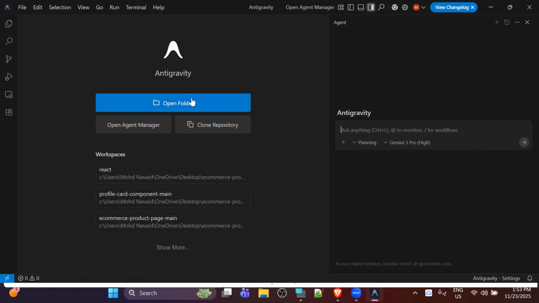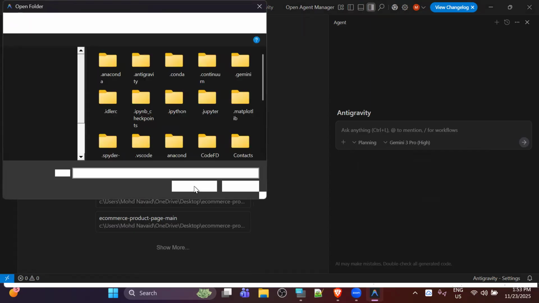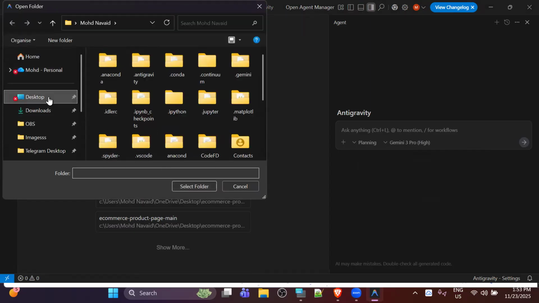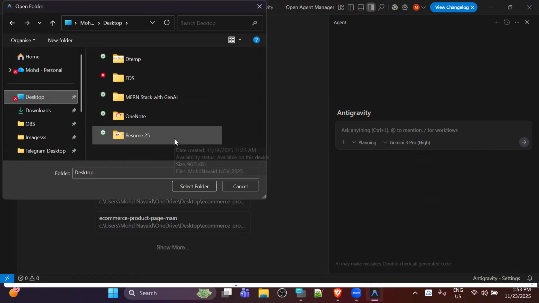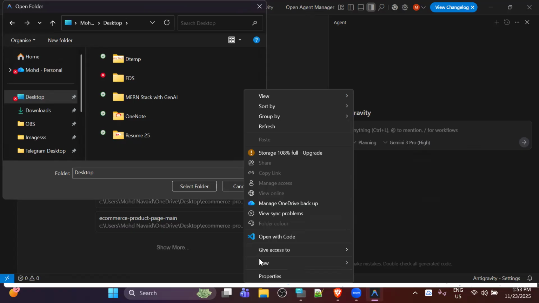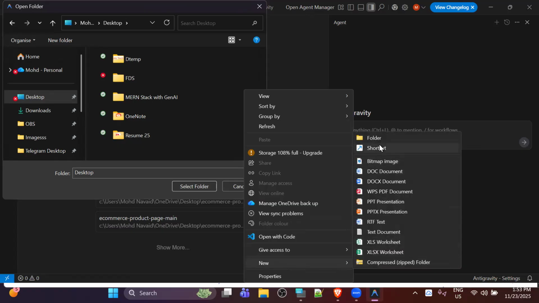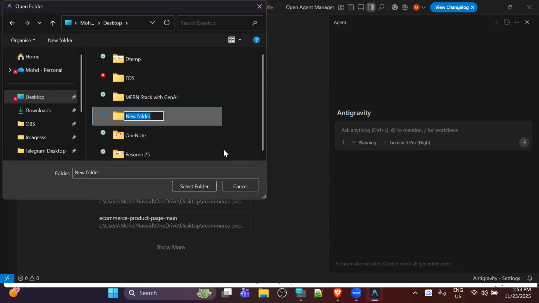So what we have to do first, we will open the folder. So just click over here and just create the folder. Let me just right click and create. Click on new and create a folder. And I will write the folder name: Anti-Gravity.